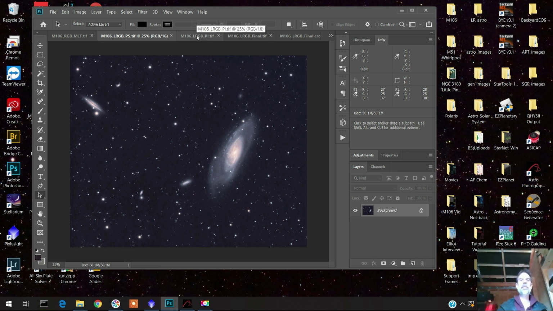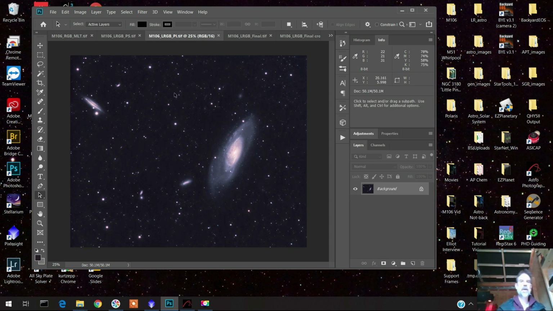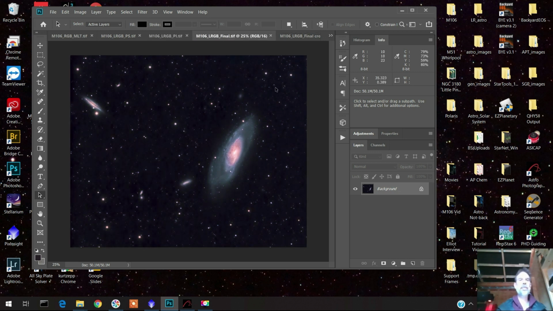Then I brought it back into PixInsight and did some more star tweaking, color modifications, and noise reduction. And then I brought it back into Photoshop and wound up with this for my final image. I did a lot more color tweaking here. And then, as a final image, I cropped it even more. So this is already cropped right here quite a bit. And then I really cropped it.